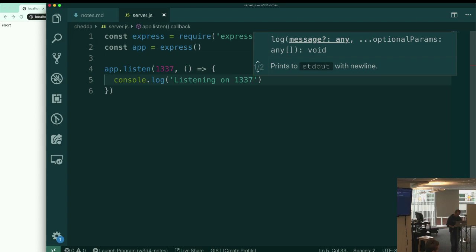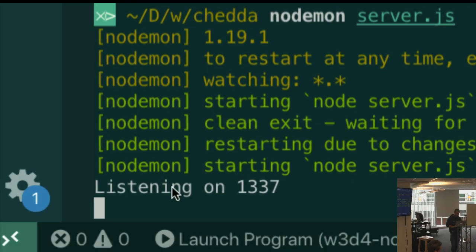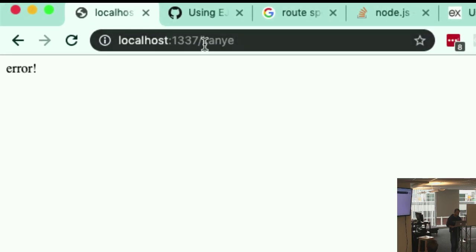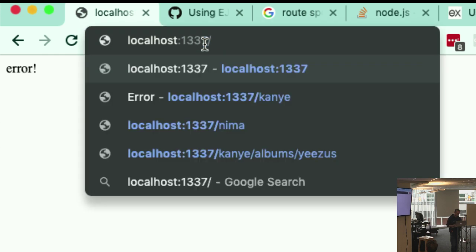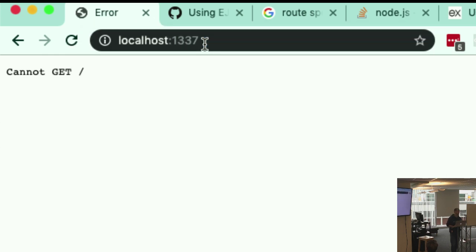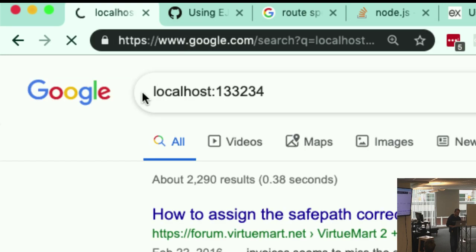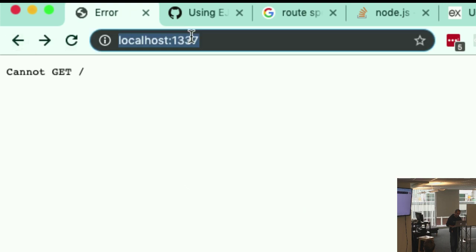If I check nodemon, it's listening on 1337 now. Here is my application. Cannot GET slash. That's a good error. I didn't make a route for that, so I shouldn't be expecting anything else. What is nice, though, is that unlike some other silly ports, apparently that's not a real port. Let me go back. Let's do 1338. Some other ports might crash on me, but this one here actually gives me a response.